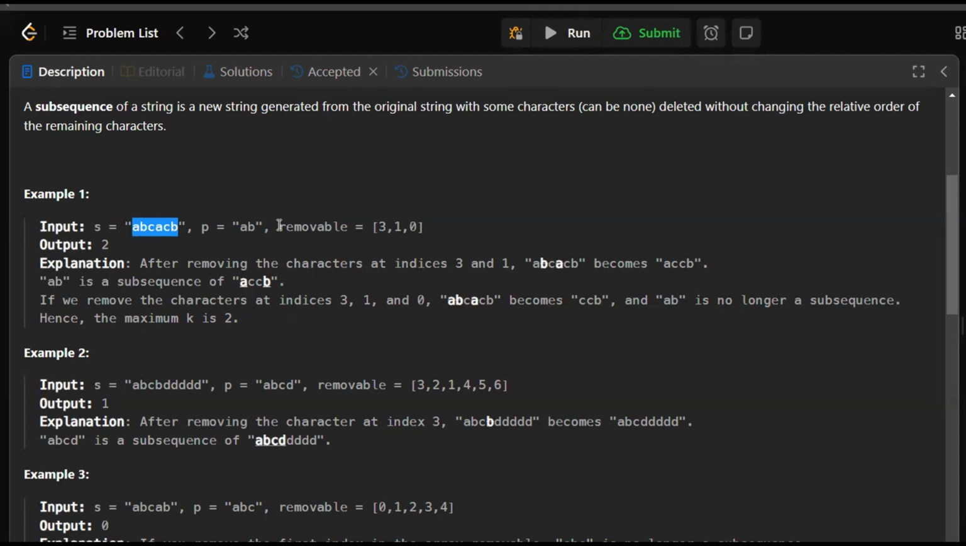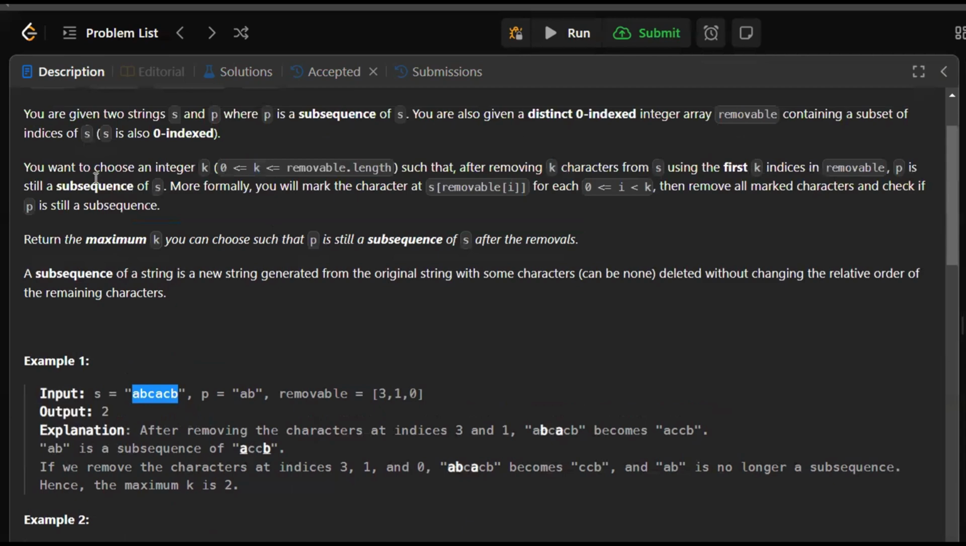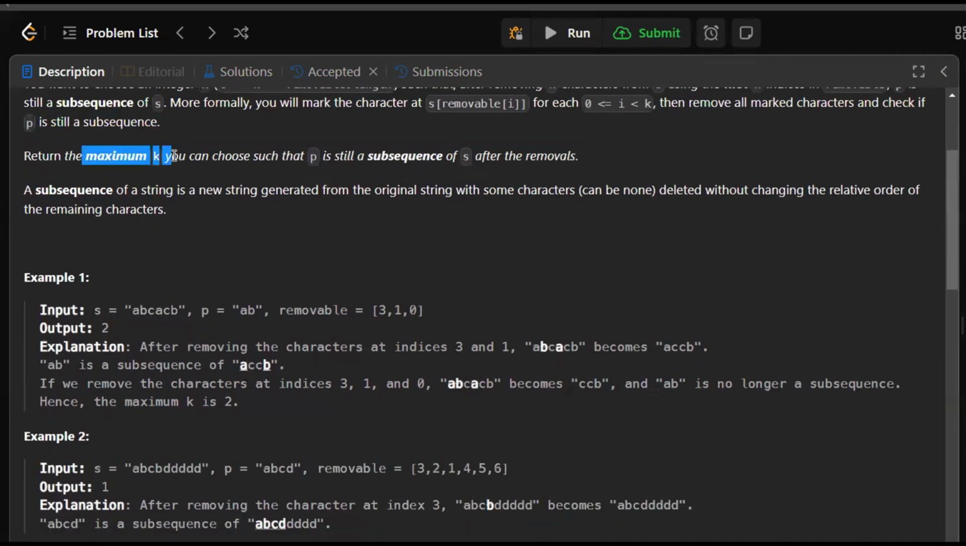So, the problem statement is we have to choose an integer k such that after removing k characters from S using the first k indices in removable, P is still a subsequence of S. More formally, you will mark the characters at the corresponding indices, then remove all of the marked characters and check if P is a subsequence or not. Now, we have to return the maximum k you can choose such that P is still a subsequence of S after the removal.